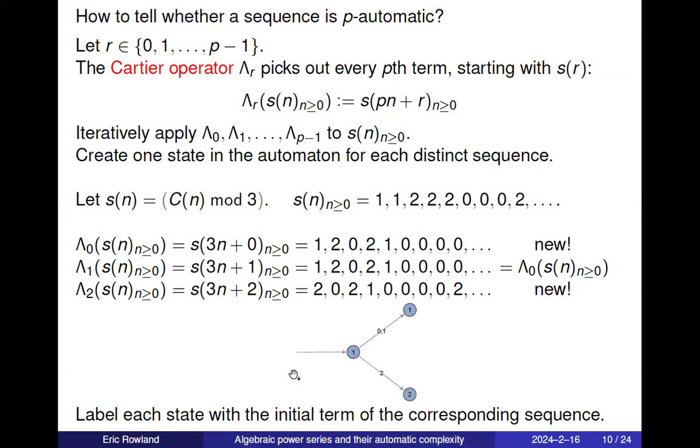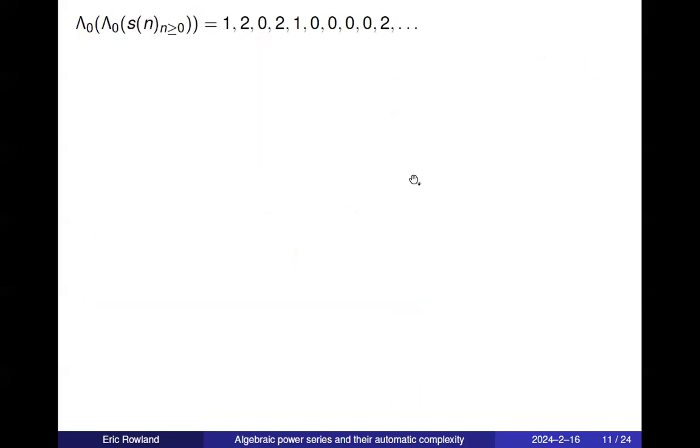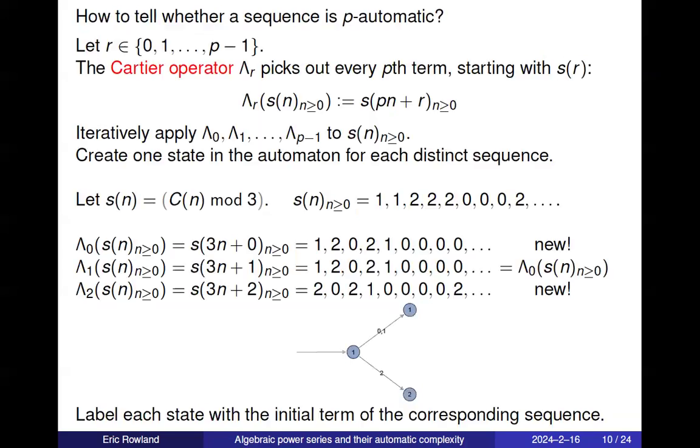So far our automaton looks like this. The initial state corresponds to the initial sequence. And then when we apply these Cartier operators, lambda 0 and lambda 1 both turned into the same state, and lambda 2 gave us a new state. And the output label for each state will be the initial term of the sequence. So this is labeled 2 because that's the first term here. This is labeled 1 because that's the first term here, and this is labeled 1 because this is the initial term of the sequence. And so we keep doing this to build the automaton. So we don't have output edges from these 2 states yet. So we need to apply the 3 Cartier operators to these 2 states.